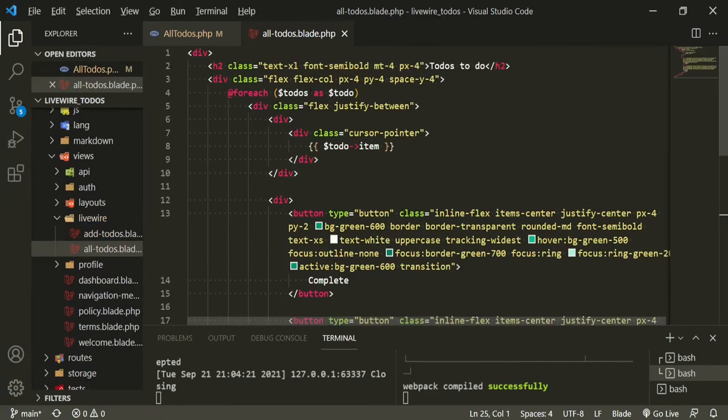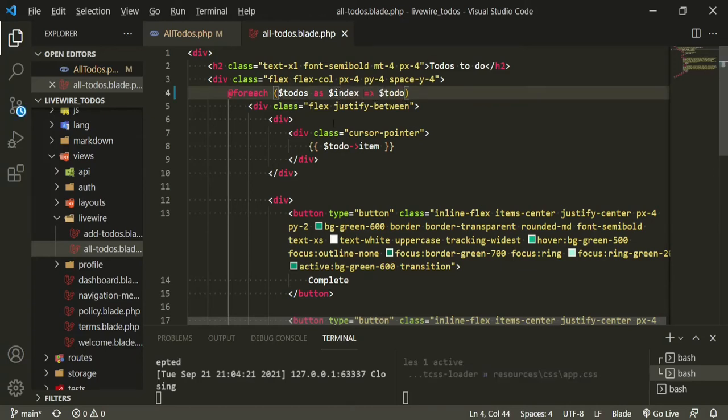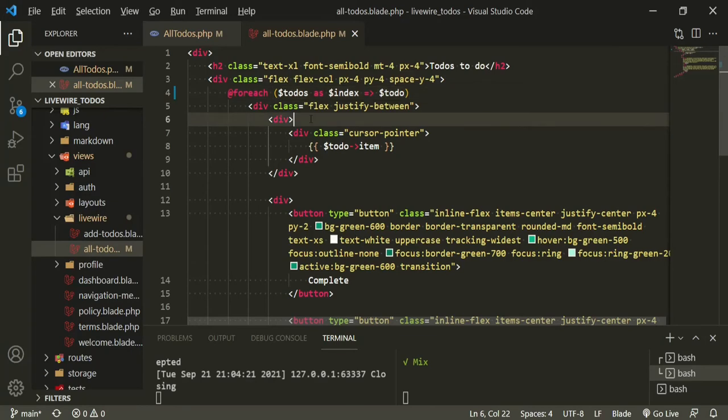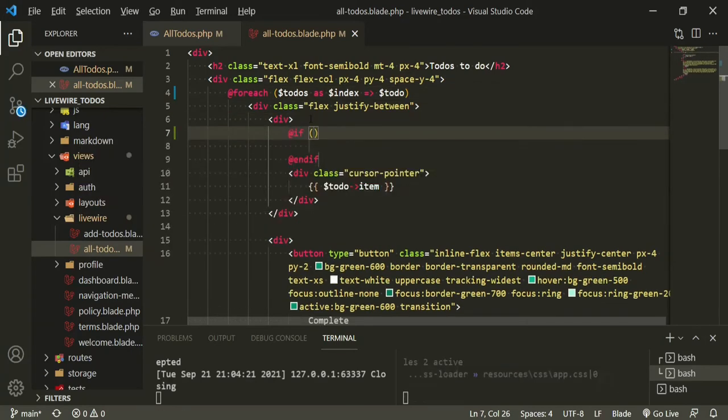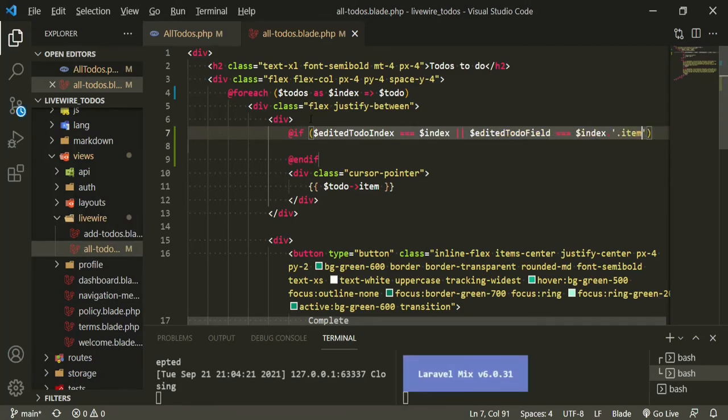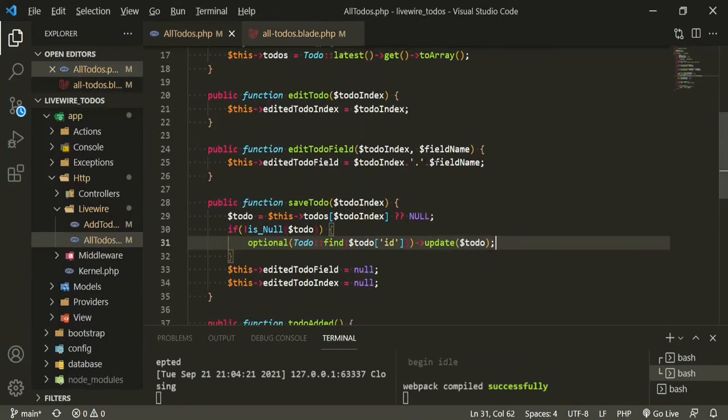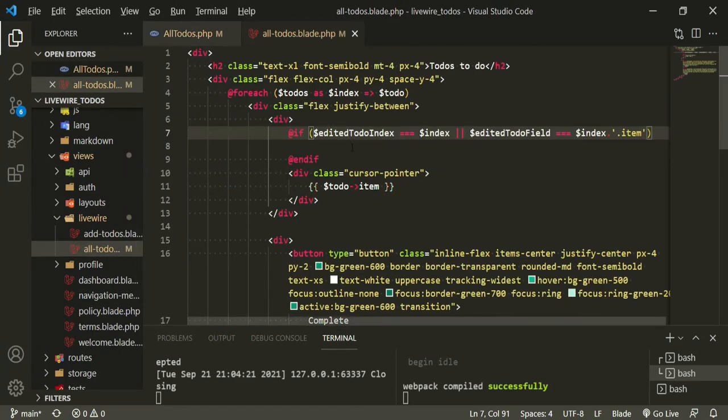This foreach, it'll be toDos as index equals toDo. And a lot of this that we're doing here, we are actually leveraging Alpine.js in order to be able to make this work. And now here we're going to say if edited toDo index equals index, or edited toDo field equals index item. Remember, once again, we are editing that field and we are attaching the index to the field name. Okay, so that's what we're looking for when we say this and if.